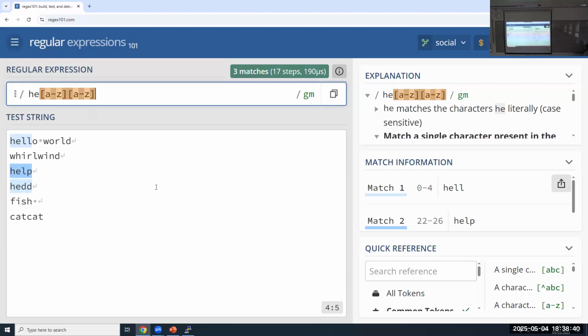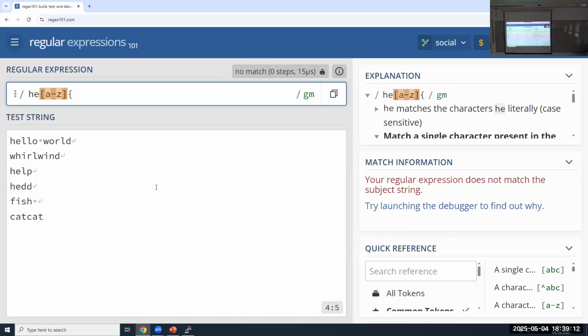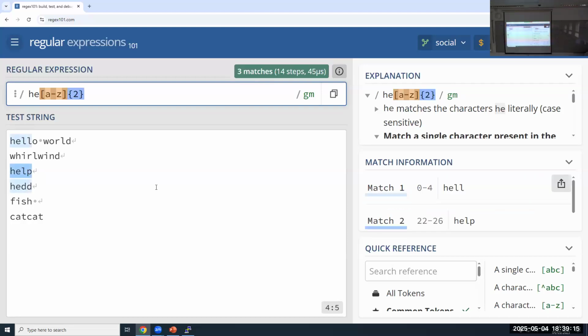What is the common denominator between them? That the second letter is the same. But I don't care which letter it is. I don't care if it's a double L, a double D, a double anything. Brace, open brace, a 2, close brace? No, that's a multiplier. Very good. That means 2 of any character.